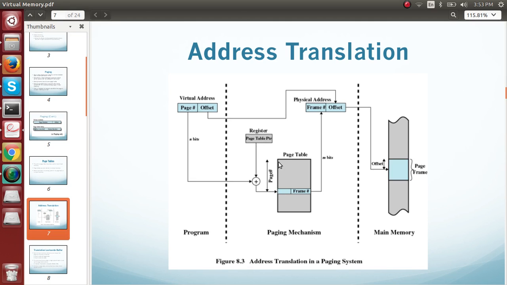The page table PTR will reach you here, this index of the page table, and then the page number will give you the index on the page table entry. Here you will find a frame number, which is actually the address of the physical memory. You will find this particular address, and once you club it with the offset, you will reach the byte which is required by your process.